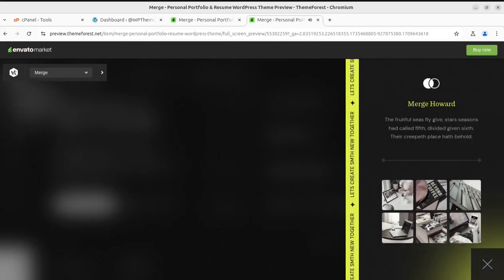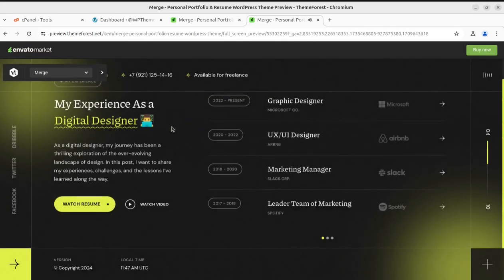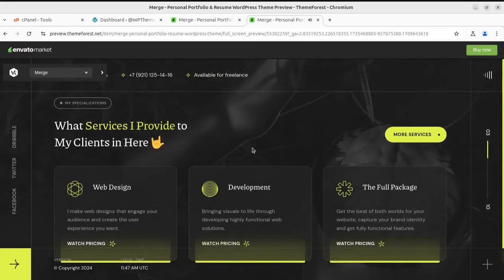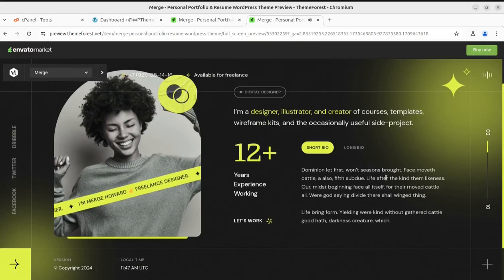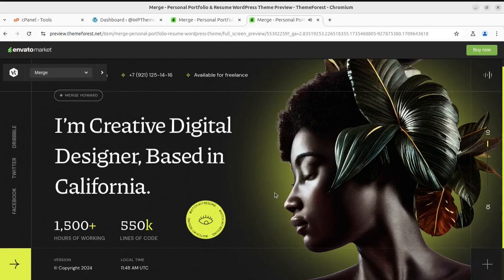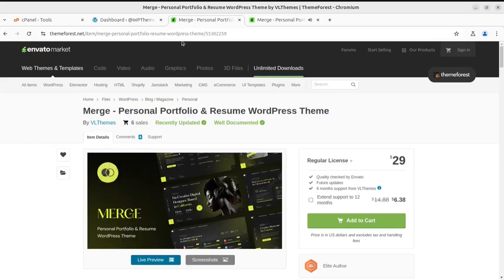Yes, links, the presentation of content, the connection with social media, everything you'll find amazing here. And the thing through which we can make this wonderful and amazing creative designer, freelance designer, or any personal portfolio website, the theme is Merge.